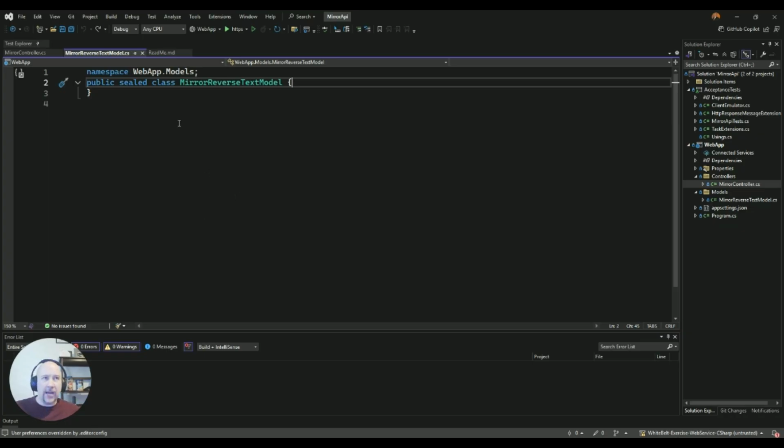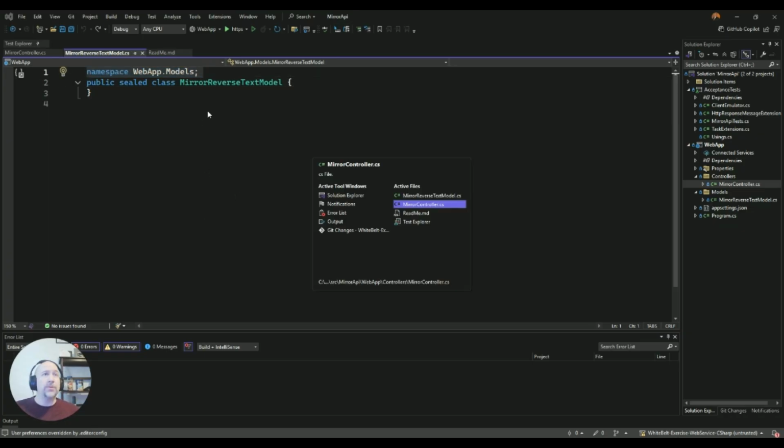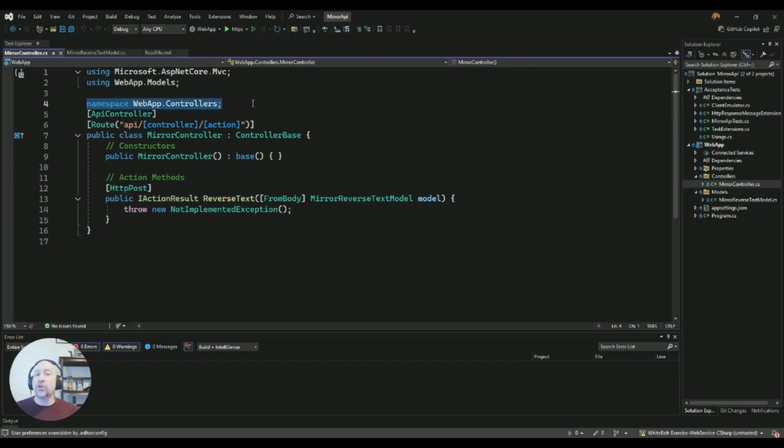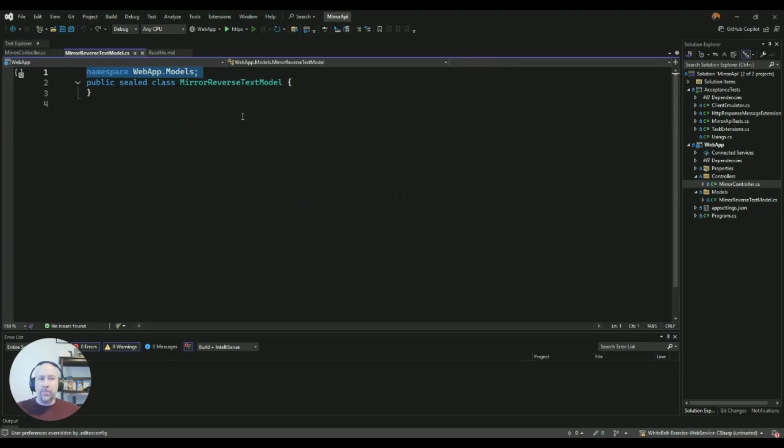Moving up from types, we have namespaces. Let me switch over to the other one so we can see the namespace here. Here's our namespace. A namespace declaration appears usually towards the top of a file in a C# file. Namespaces, think of these as virtual folders. They're basically container structures that hold any number of types. And namespaces are nested in each other with a dot notation. So you can see that this type, MirrorReverseTextModel, exists in the Models namespace, which is a namespace in the WebApp namespace.